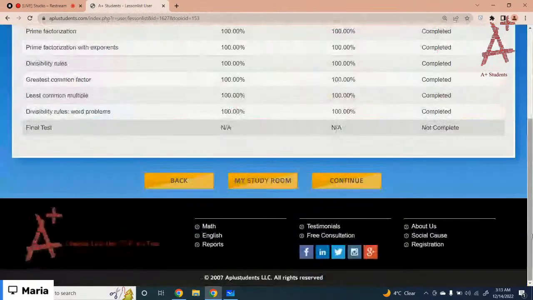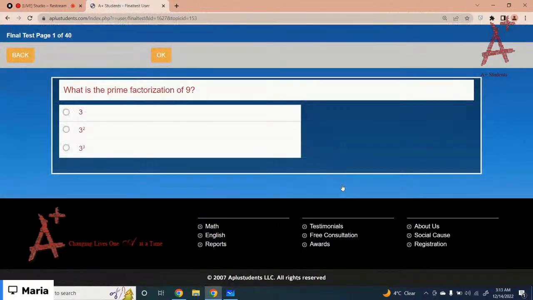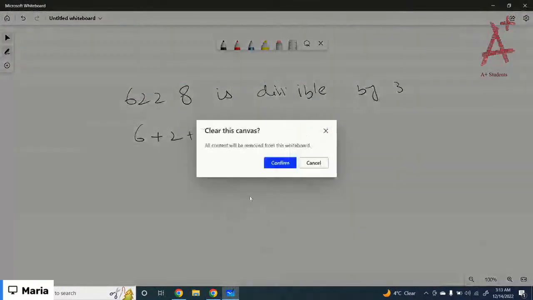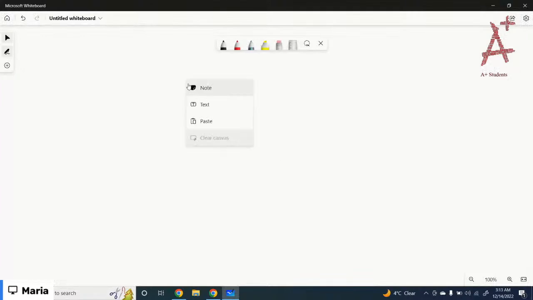Let's just start with the final test of the chapter. So here we are on the final test of the chapter. The first question is, what is the prime factorization of 9? You have to find the prime factorization of 9. Prime factorization means you have to write all the prime factors of the number.